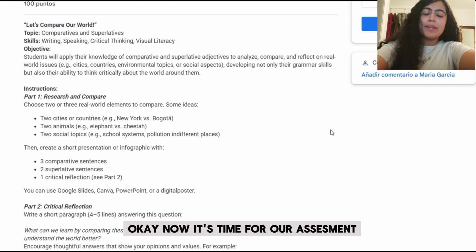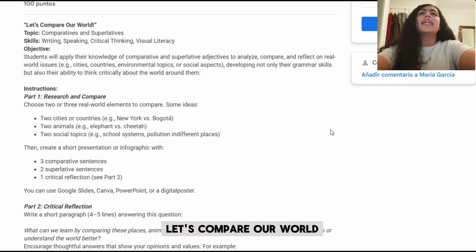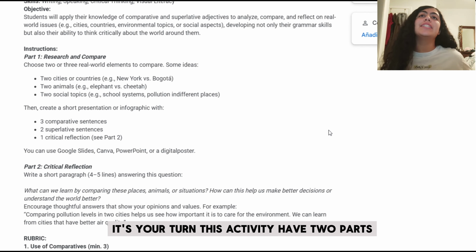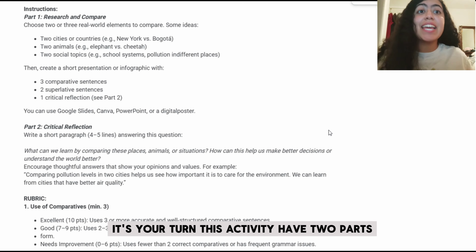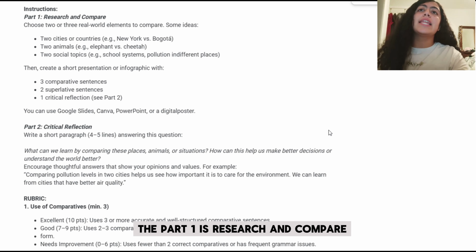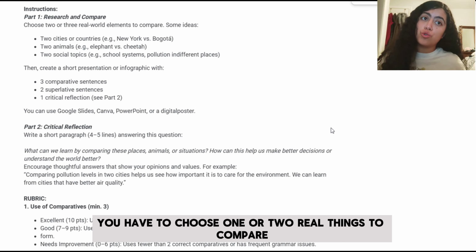Okay, now it's time for our assessment. That is, let's compare our work. Okay, now it's your turn. This activity has two parts. Part one is research and compare. You have to choose one or two real things to compare.